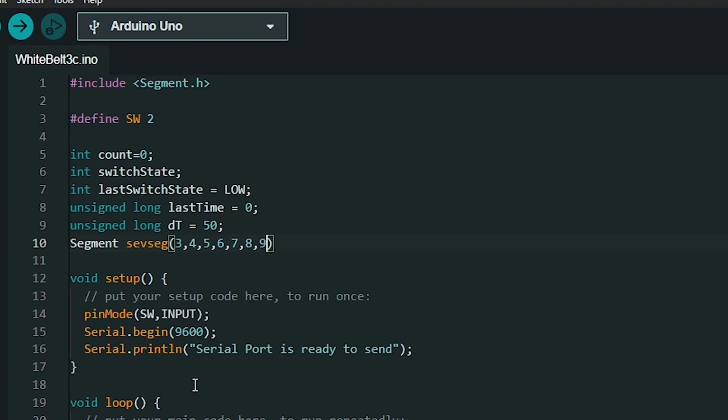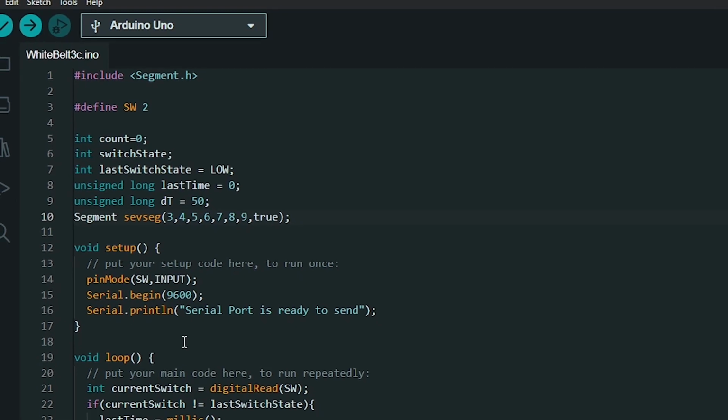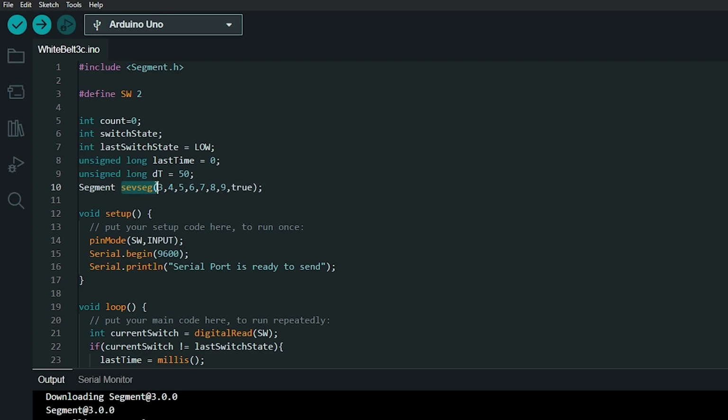And then the last thing we need to do is tell the library whether we're using a common anode display or a common cathode display. Ours is a common negative, a common cathode. So we're going to set the value true. True means we've got a common cathode. If we had a common anode, we'd use false. Now we have this device called sev-seg, and the software now knows which pins control what. So that's it set up.